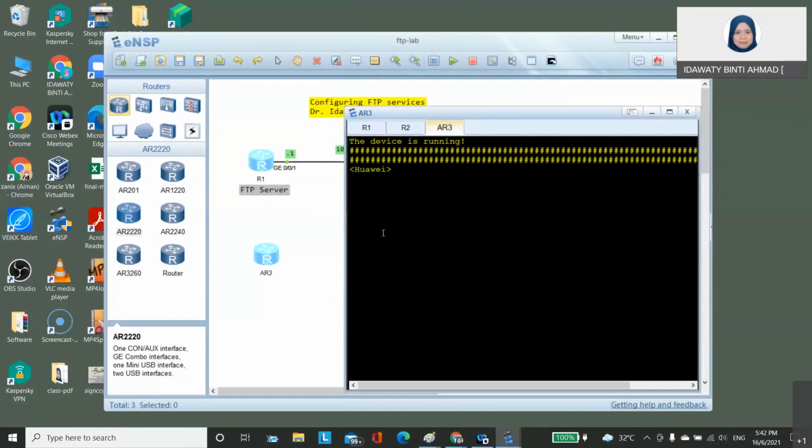Okay, there. So the moment you enter this, where is your location? Where is your directory? The default directory. You use this command, pwd. Now you know you are in the flash directory. So this is your default directory.